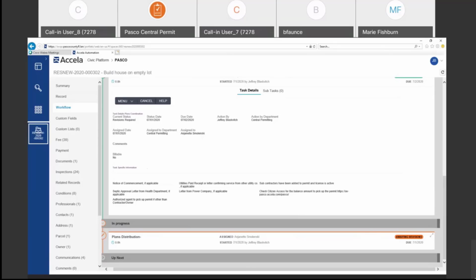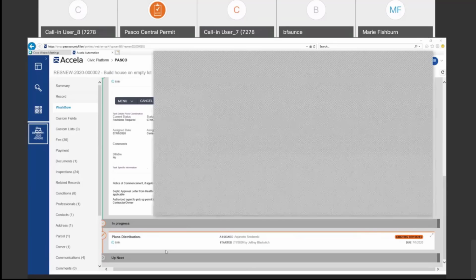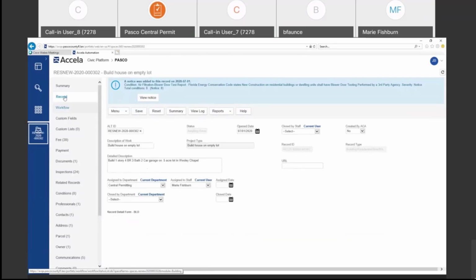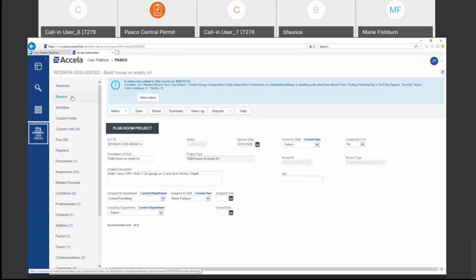Let's pretend that they emailed me an updated site plan, right? See, Jeff's test site plan. Let's pretend that was the changes I needed and she actually emailed it to me because she couldn't upload it into the site plan. Well, what I can do is go into the record. If you click on record, you can always get into the plan room project.